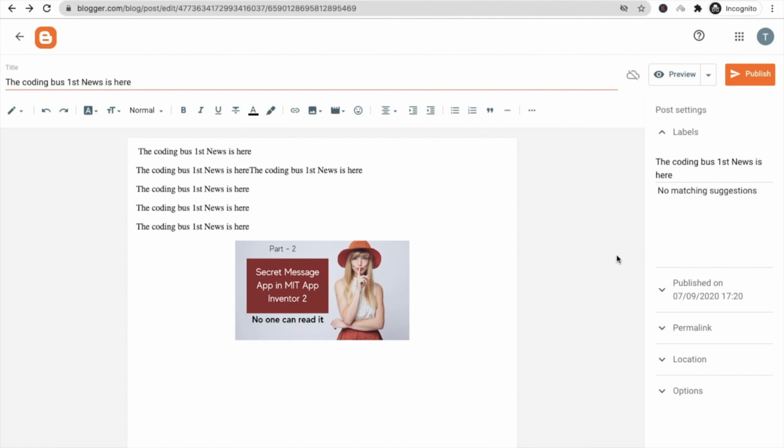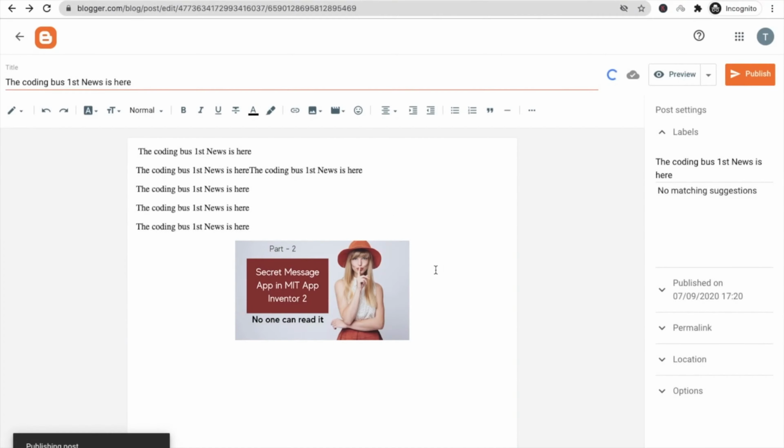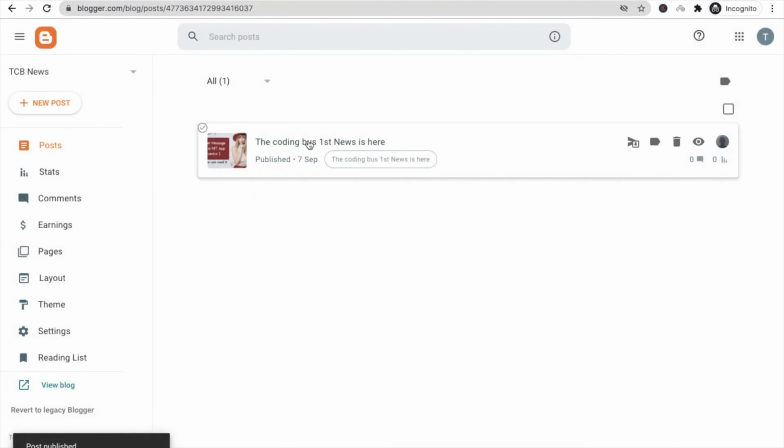Simply. Okay. Now we need to click on this publish option, right? You can see here on the right side, click on publish and publish this post to your blog, confirm, and wait some seconds. Yeah, that one is published right now. You can see this icon here, just click on it to view your blog.